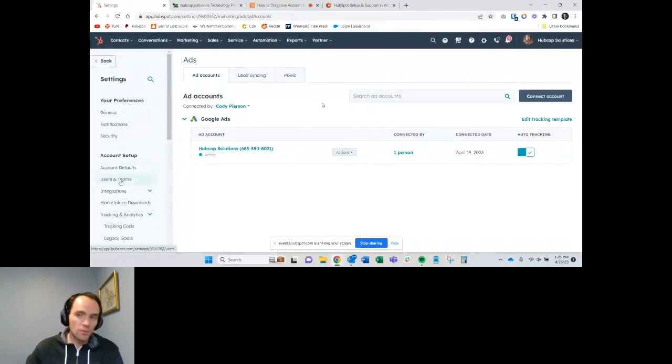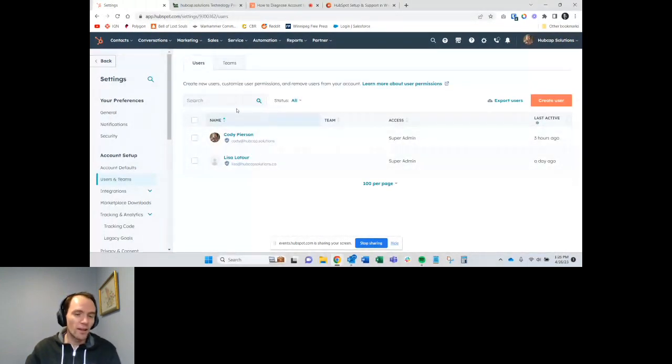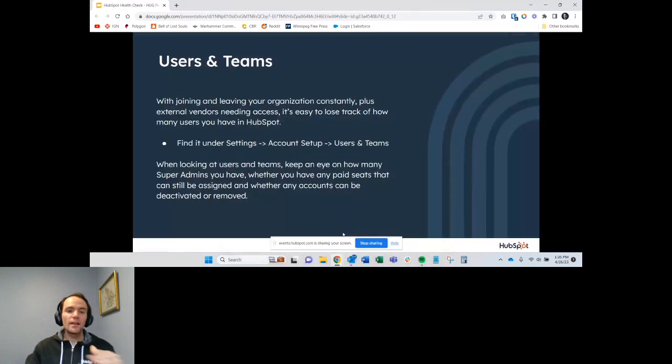Account setup, users and teams. Again, we're in my account, so we're not going to see a whole heck of a lot of users. It's basically me and my wife/business partner, and we're both super admins because there's only two of us in the account. But this is always something I check when I first start working in somebody's HubSpot account, because keeping a handle on who has what kind of access is really important for understanding who might be making changes in the future, how people want to use the system, or regulating external vendor access and things like that.